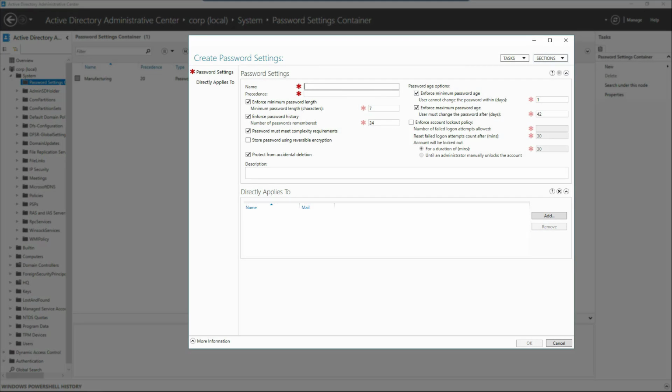We'll create one called Human Resources. We're going to set a lower precedence for this one of 10. Still going to enforce the minimum password length, but we're going to set it to 10. Going to keep the password history and complexity requirements the same. And we're going to change our maximum password age to be 90 days, so it's a little more restrictive. And we're also going to enforce the account lockout policy.